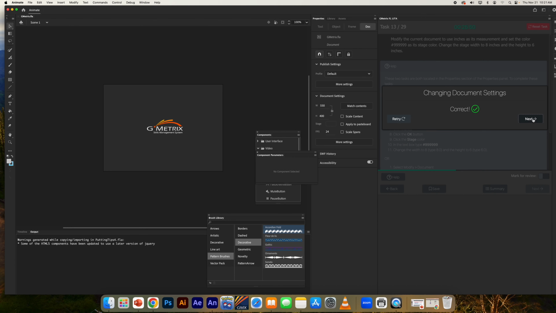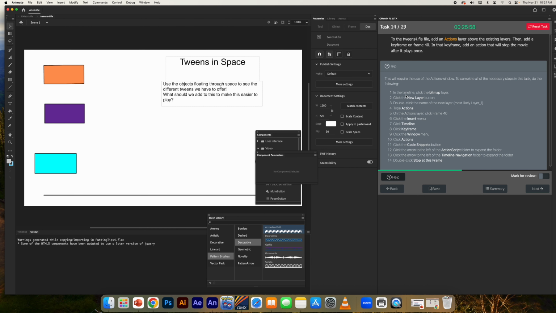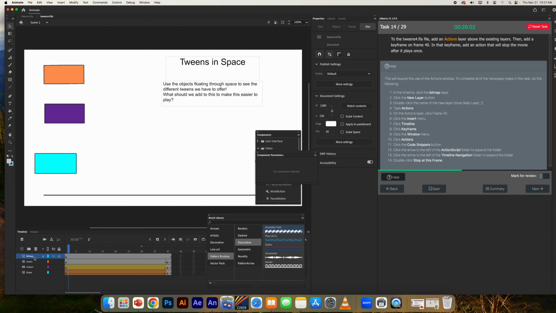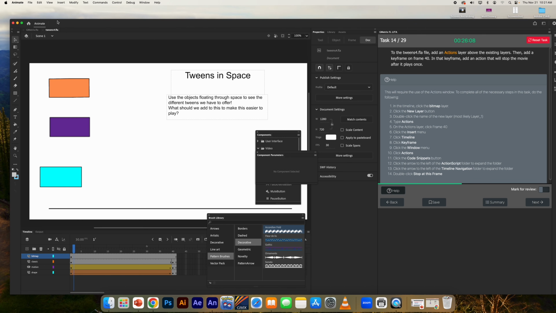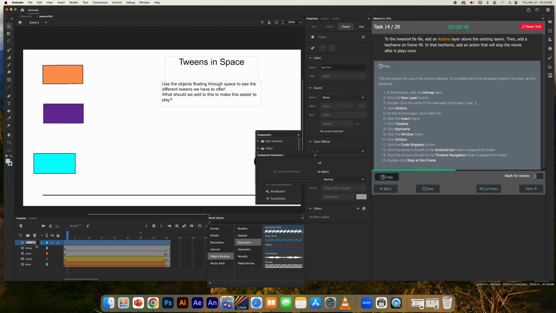Moving on to task 14. It says to add an actions layer above the existing layers. So for this one, we're going to click the bitmap layer in the timeline, and then we're going to click the new layer button. And then we're going to double click the name of the new layer and call it actions.